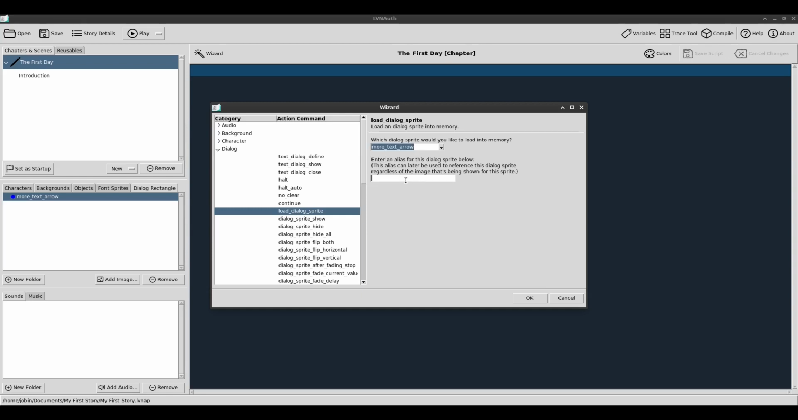And here we can give it an alias. So a name that's easier for us to reference in our script as we write our visual novel so that we don't have to always use this name. So I'm going to give it an alias of Text Arrow. So from now on, it's going to be known as Text Arrow in my visual novel in a lot of spots. So I'm going to click on OK.